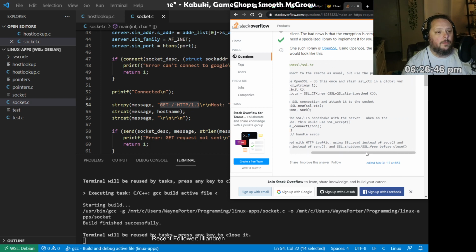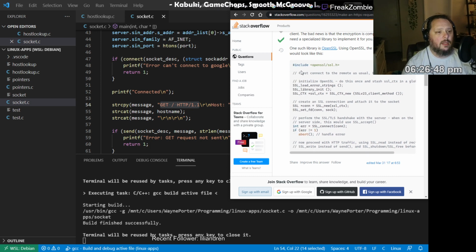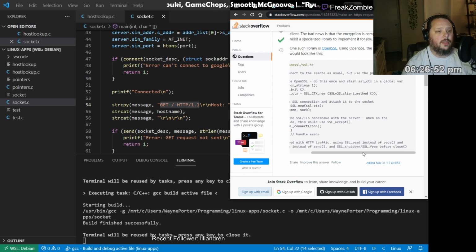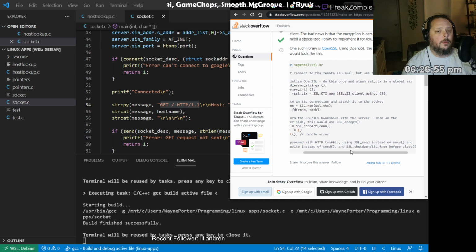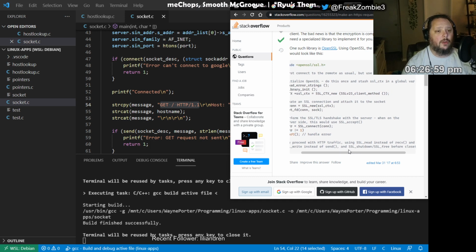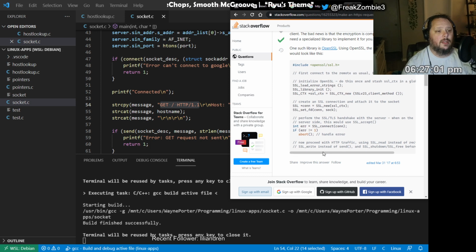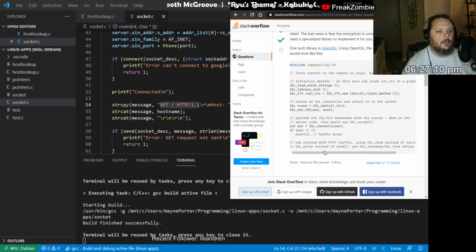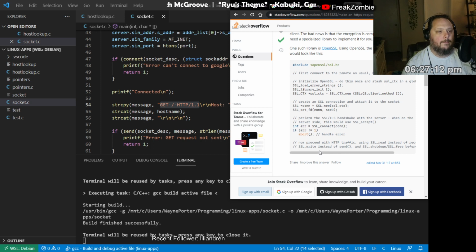Use port 443 instead of 80, okay. Initialize OpenSSL, do this once and stash a global variable. And the only reason I'm really taking this seriously is because so much of the internet now is SSL. So, okay. Create an SSL connection and attach it to the socket.